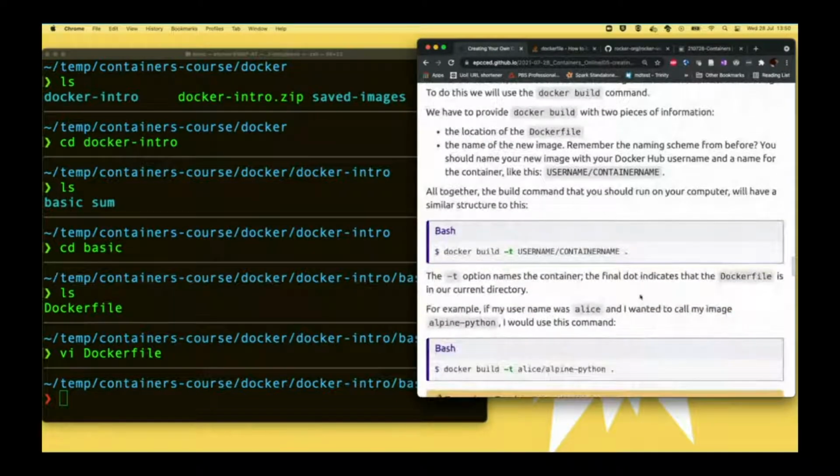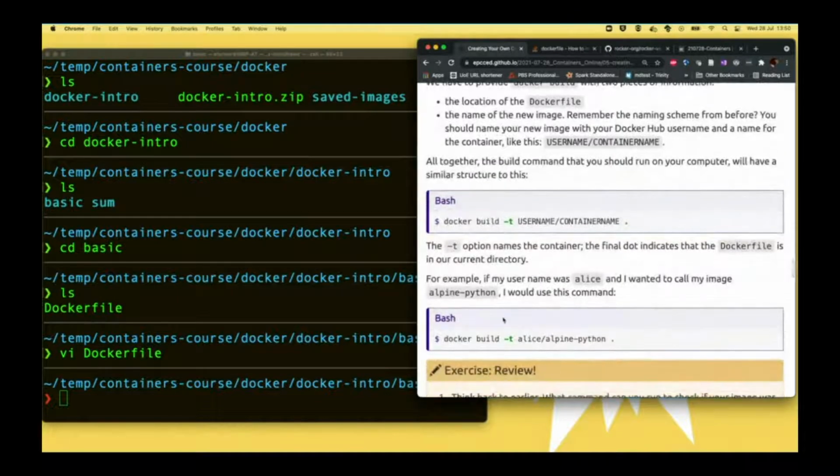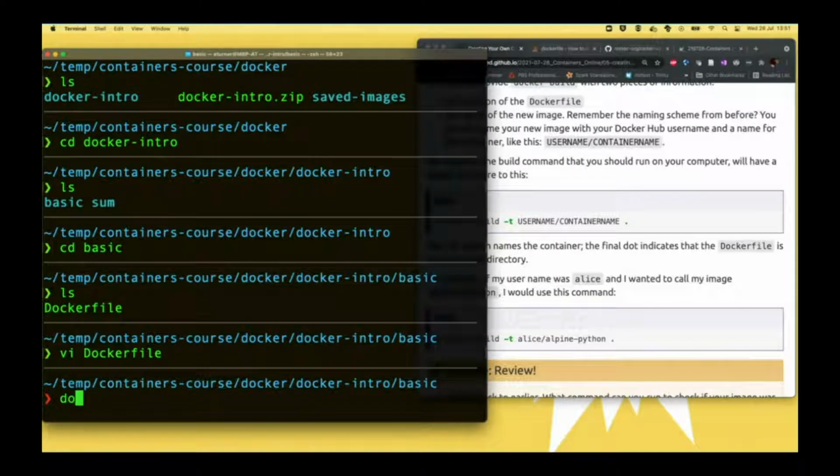So let's try this with our one. So we're going to call docker build. I'm going to give it the -t flag to specify the name, the tag for it. I'm going to use my Docker Hub username, and then it's going to be called alpine-python. So it's basically the Alpine image, and it's got Python in it.